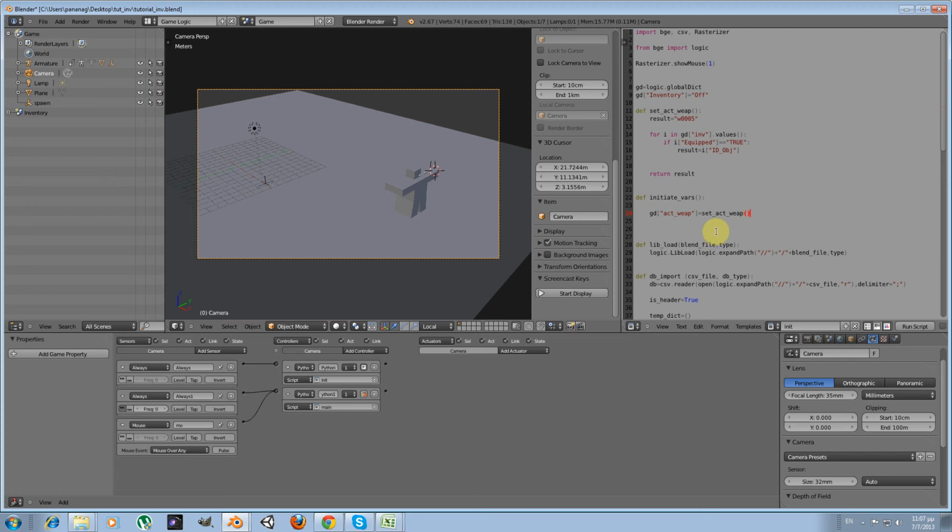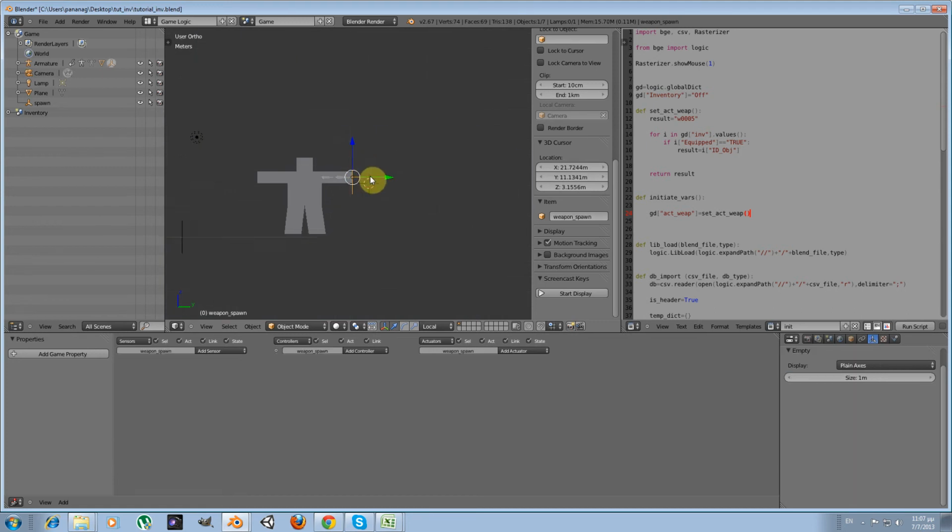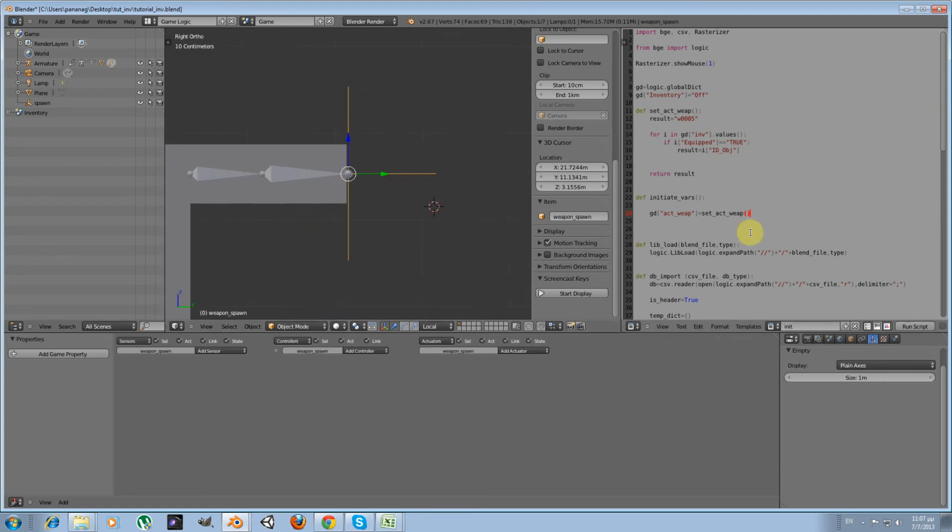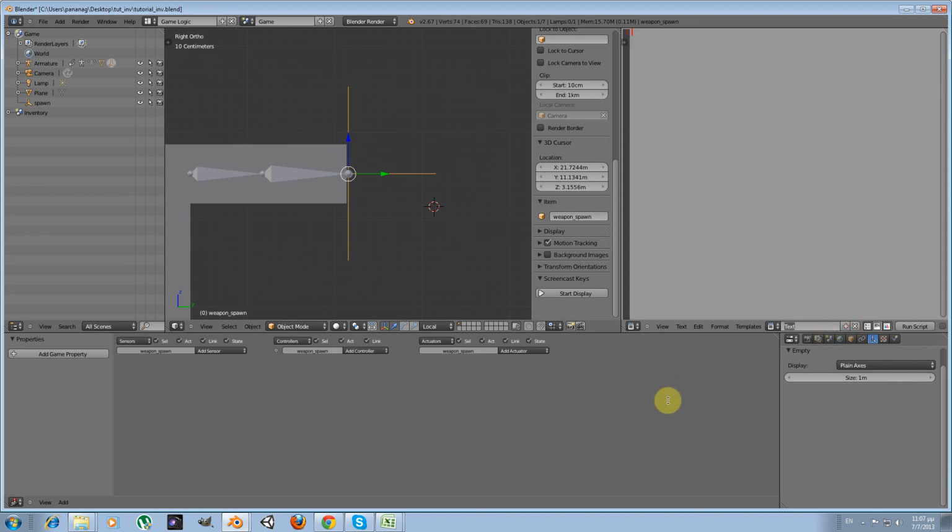And having this in mind, we are going to write some code. First, let me save the file and select your empty, and we are going to write some code that will control the behavior of this empty. So I'm creating a new text, and I'm going to name it weapon spawn. Alright, and now let's enable the script.